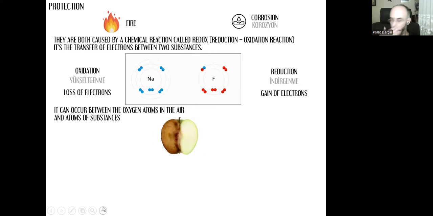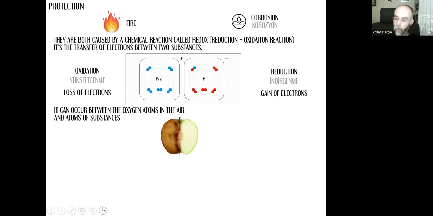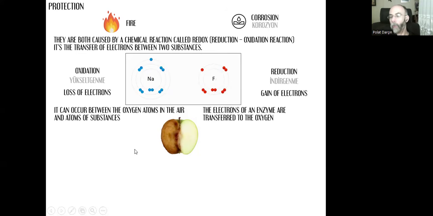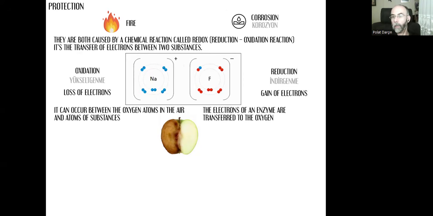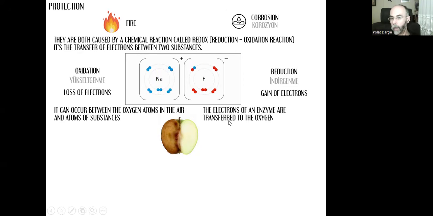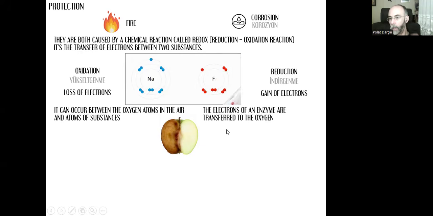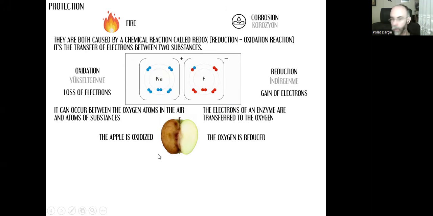When you cut an apple in half, or when you peel an apple and wait for a while, it starts to get brown. The reason is the reduction or redox reaction. The electrons of an enzyme are transferred to the oxygen atoms in the air. So the apple is oxidized and the oxygen is reduced.